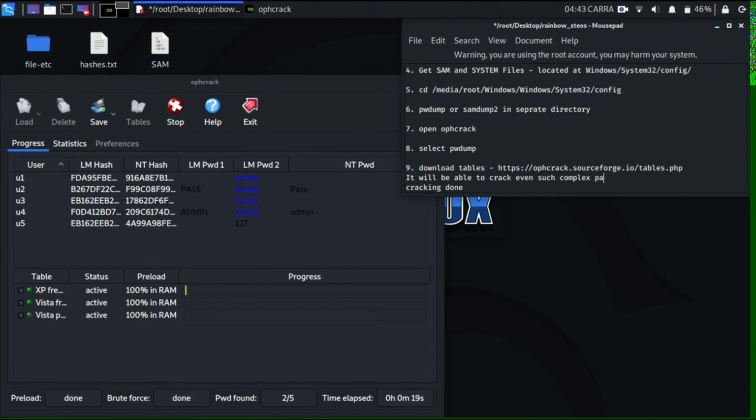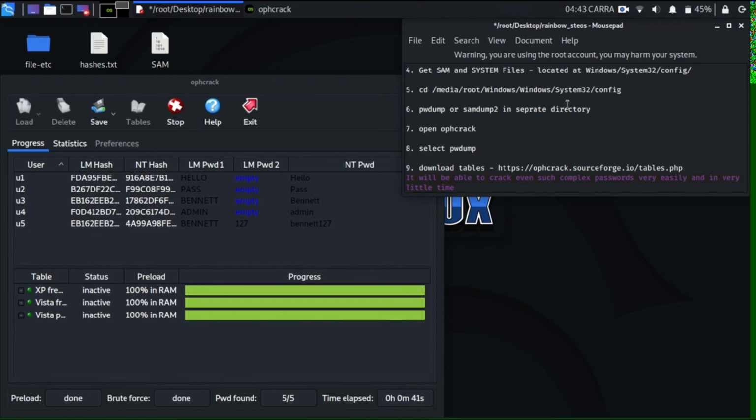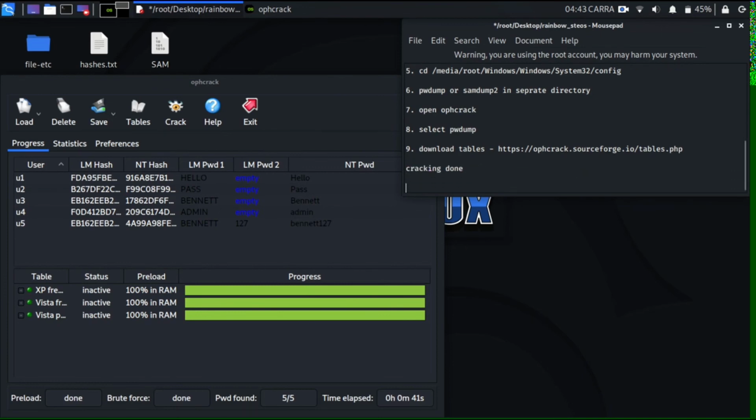There is even a progress bar showing which table it is using right now, and you can see I've used a capital Bennett120. LM password 1 basically contains the string which is case insensitive, and LM password 2 contains the numbers or special characters, and NT password is the final password. So you can see I've used multiple casing, etc. And thank you so much. That's all from my side.